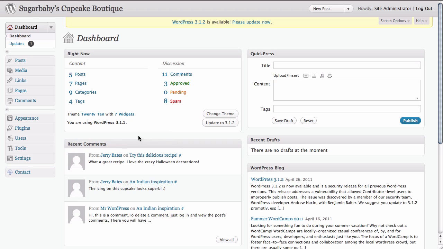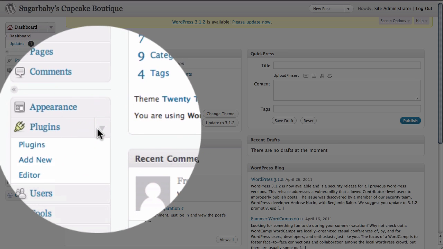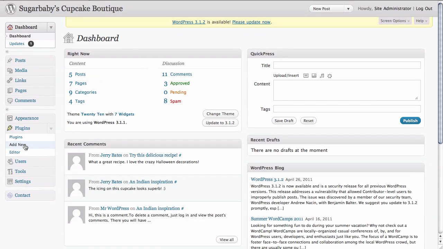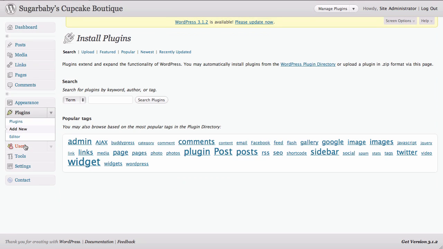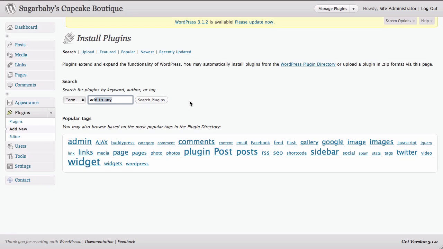Here we are inside of the dashboard, and looking in the left-hand navigation under Plugins, we just need to go to the Add New section. Clicking on that, we get a little search box here which lets us search for the plugin we're after. I happen to know the name of mine is called Add to Any, and here it's filling it out because I've actually searched for it before.